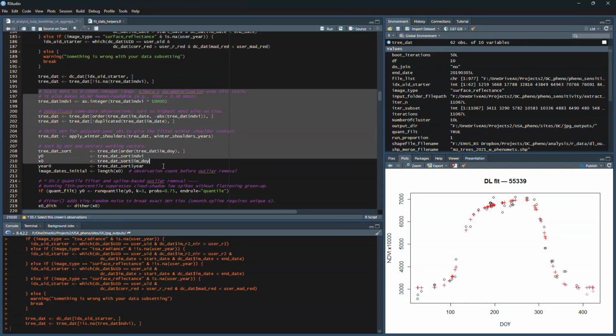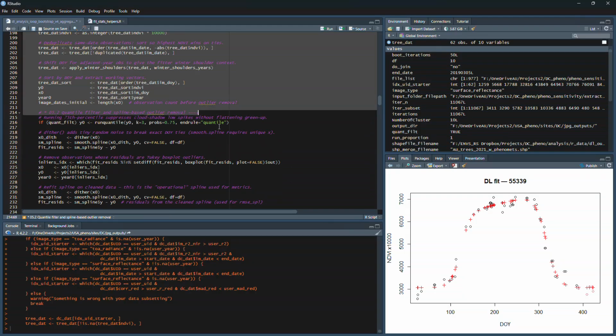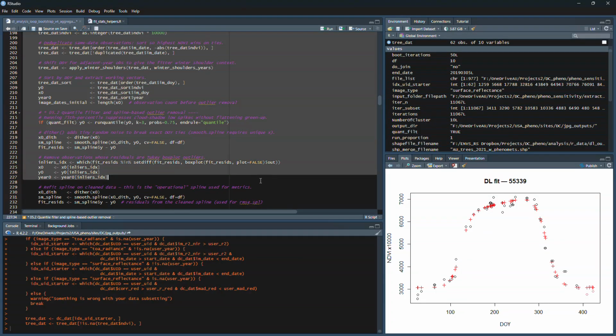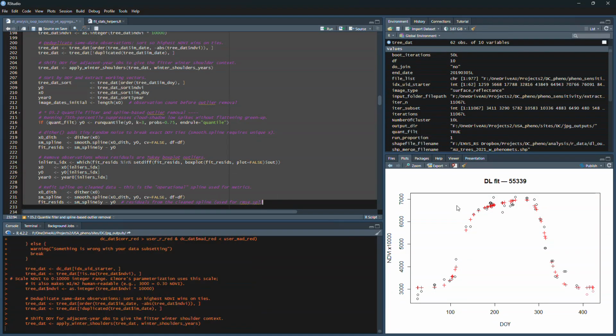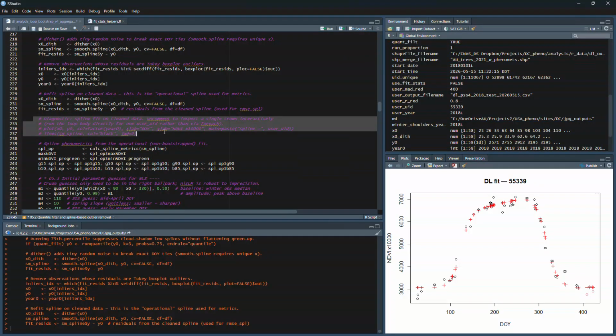We'll do some other stuff to clean up the data, remove some outliers. You can look at the specifics, and then we've got these diagnostic plots. Now, these do need to remain commented anytime you are running the loop. Otherwise, things will get very bogged down. But for diagnostics, they are here.